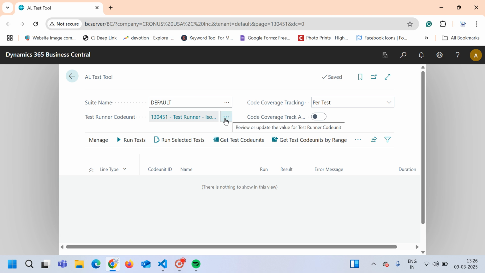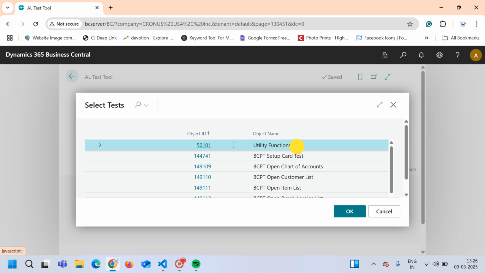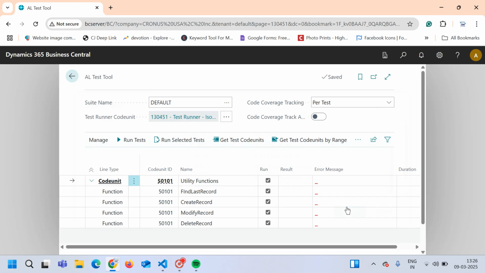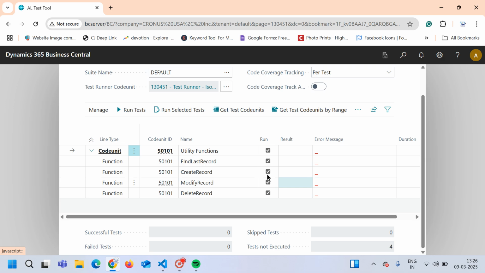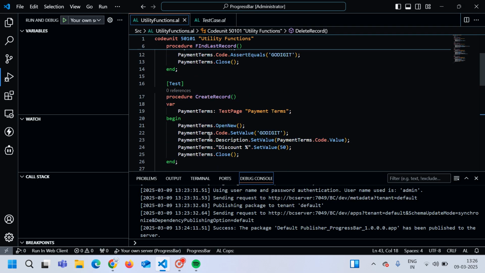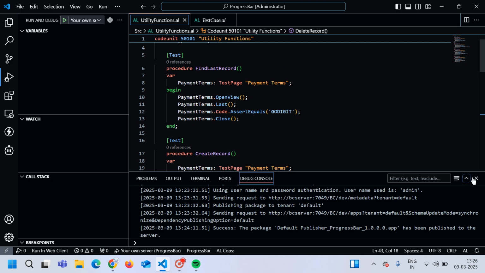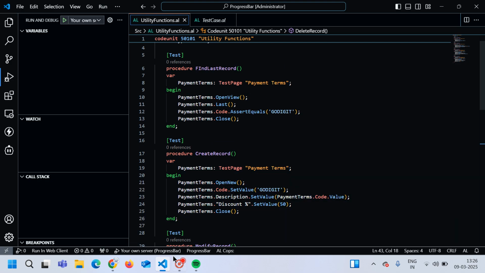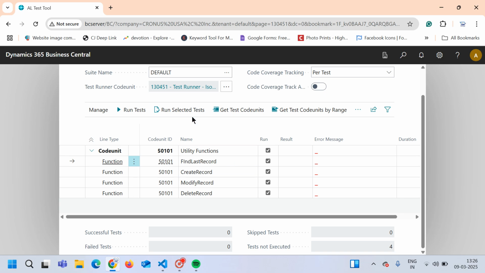Okay, so isolation disabled. Now let me click on get test codeunits and select my test codeunit called utility functions. And you can see here that all my four functions are currently showing up. So let's run the first one, which is find last record. What it is doing is testing whether the last record has the code value as GoDigit or not. So obviously currently there is nothing like that, so if I run this, it will definitely fail.